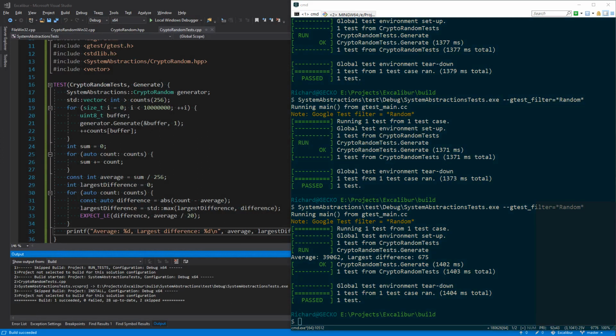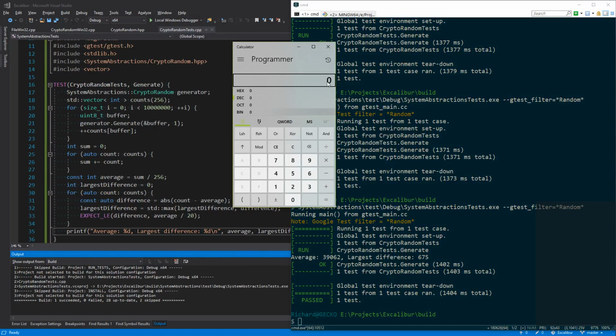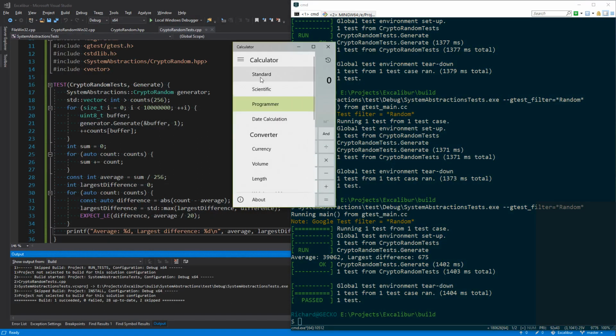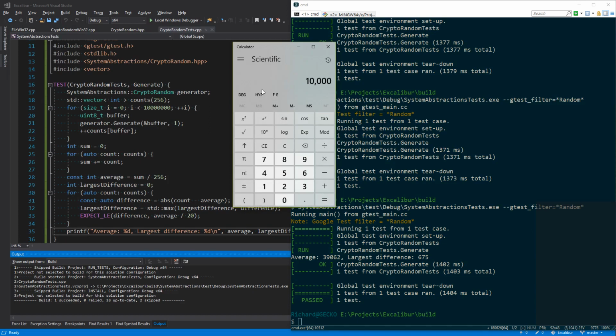So is that right? We take 10 million and divide by 256. Do we get around, yeah, 39,062. I suppose we could build that into the test. Yeah, so let's build that in.